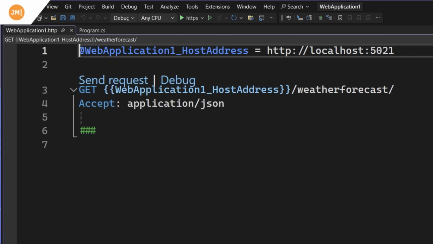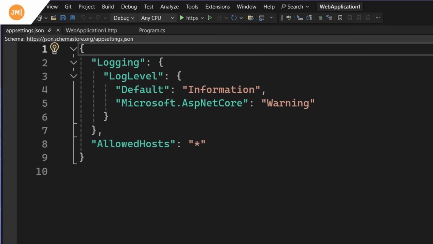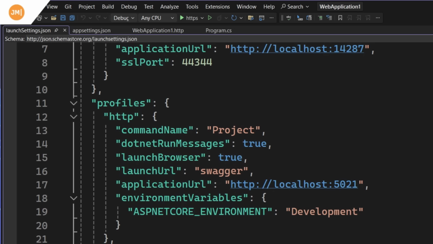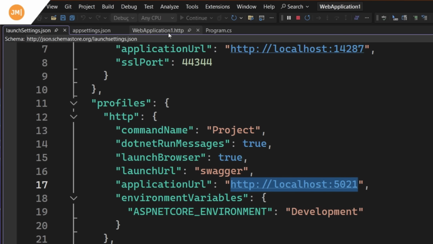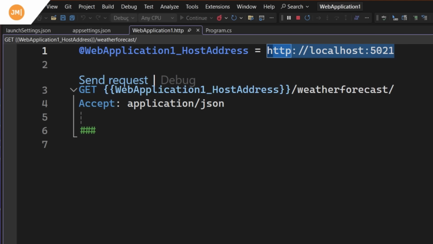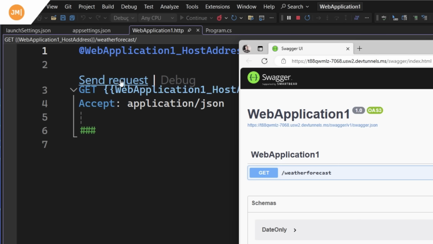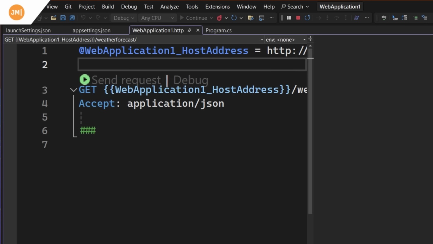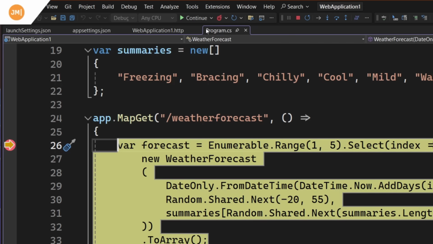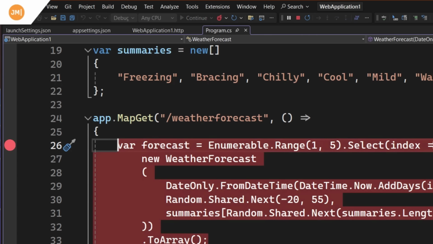This is really cool. We can see that there's actually a localhost of 5021. If I go into my app settings, my launch settings here, we can see that there is one on HTTP. So if I actually run this again, this HTTP over here will allow me, even though I'm running this in a dev tunnel, still allow me to send this request off right there to my backend. It hits the breakpoint because again, it's just still running on localhost.